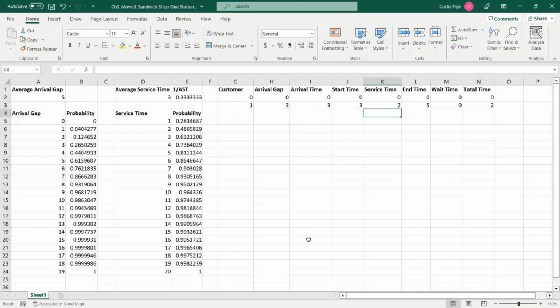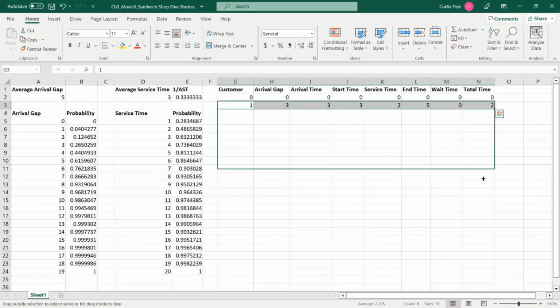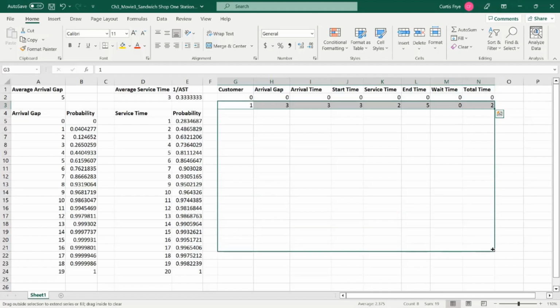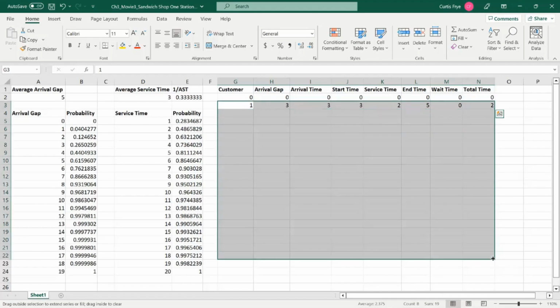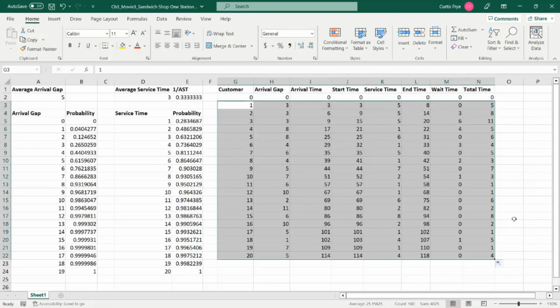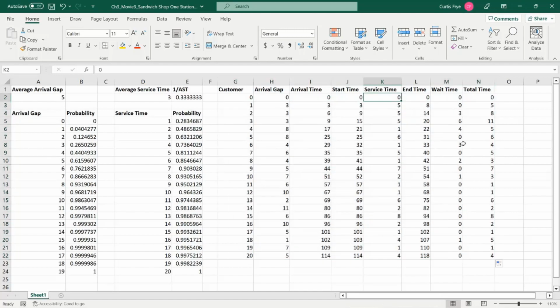So now, to create records for 20 customers, I can select cells G3 through N3, and then drag down to cover row 22 because I want 20 customer records. There we go. And you can see that I have very low wait times, or at least average service times, and no customer has to wait more than 6 minutes, and that's early in the day, but we were able to catch up.